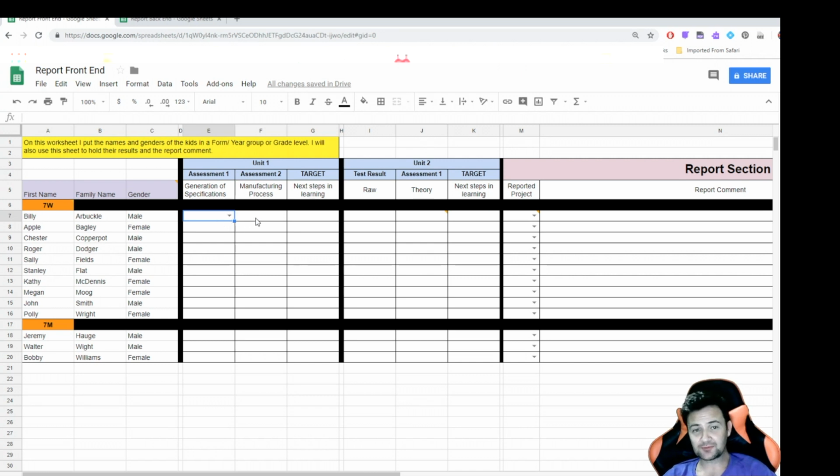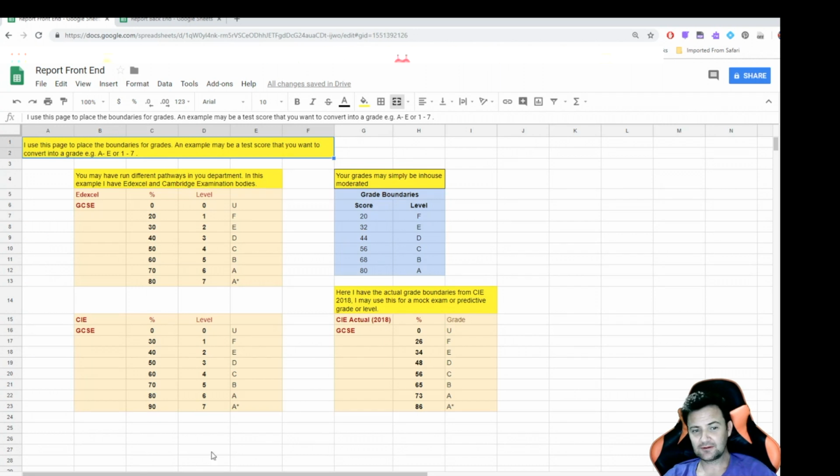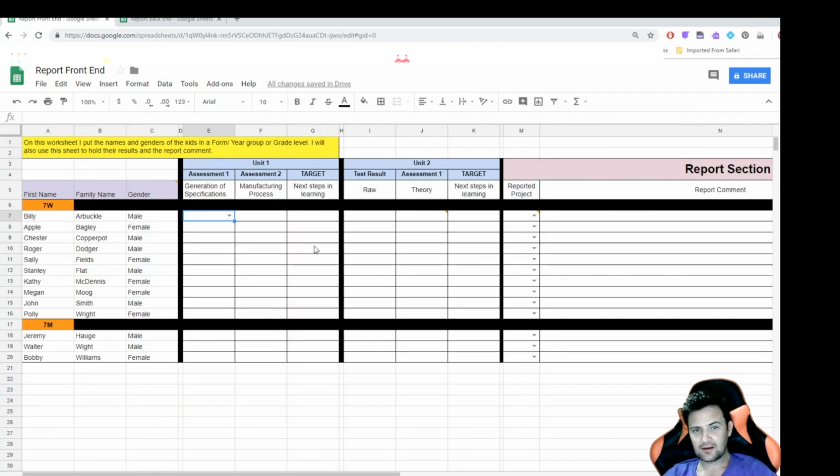And we're going to put some drop-down menus here. In Unit 2, maybe you did a test. What we're going to do is something called a VLOOKUP, where we will take the raw score and turn that into a level based on the table here, the one in blue. And then we're going to provide a target for the next steps in learning.